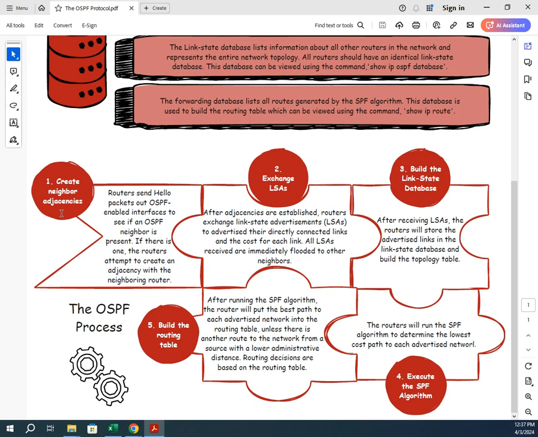If we see a neighbor is present, then we're going to try to create an adjacency with the neighboring router. There are a few things that can throw that off. If they're in different areas, that'll throw that off. If there are misconfigurations between timers, that'll throw that off. But if everything is set up right, and by default, as long as it's in the same area, it should be pretty straightforward unless we start tinkering. It should create an adjacency. So we create all of our neighbor adjacencies.